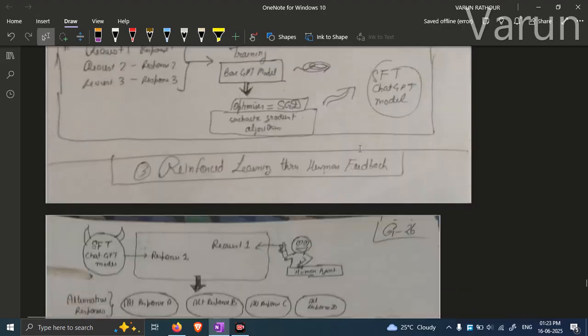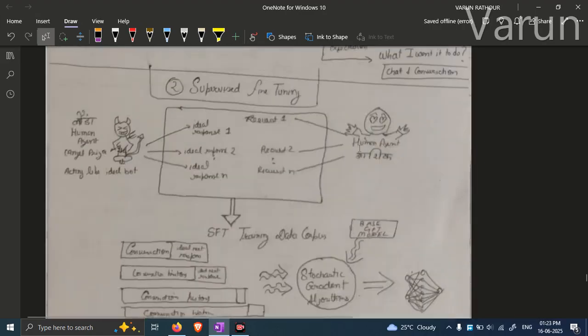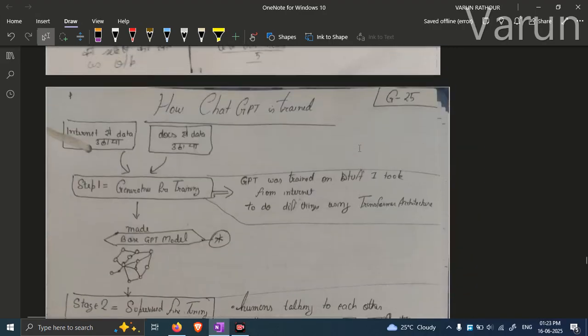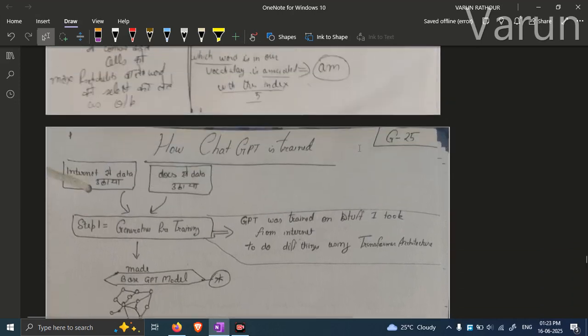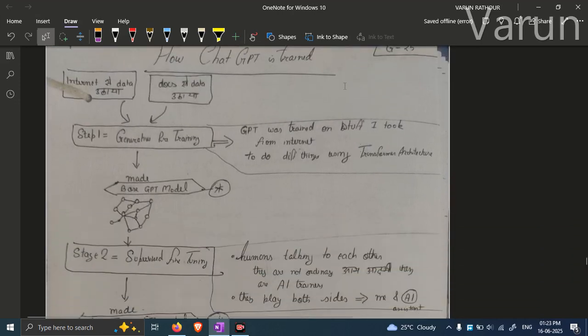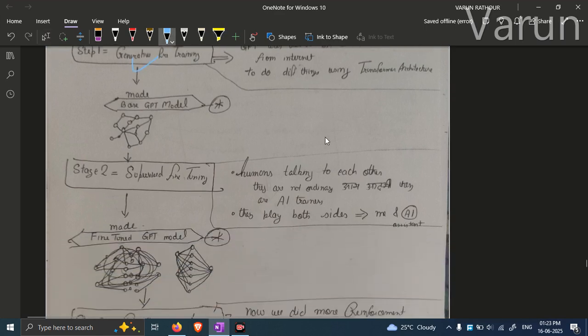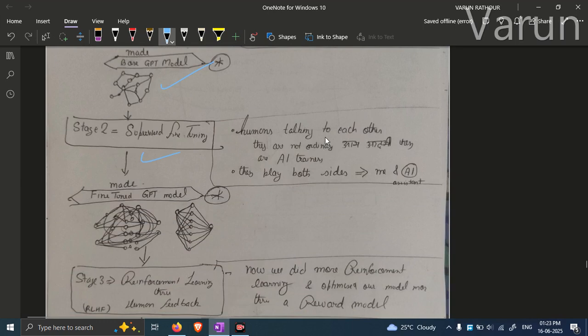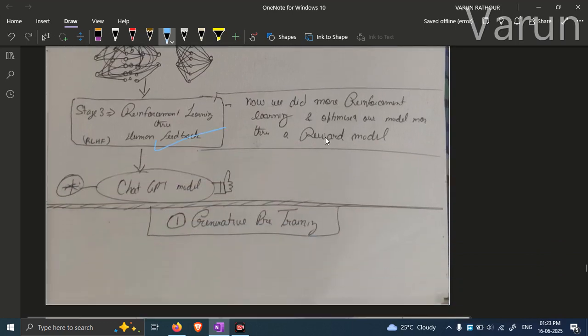So for the training concept, let's see training. I have to give an example of how ChatGPT is trained. First of all, there is generative pre-training, which gives me a base GPT model. Then we do supervised fine-tuning. Then reinforcement learning from human feedback.